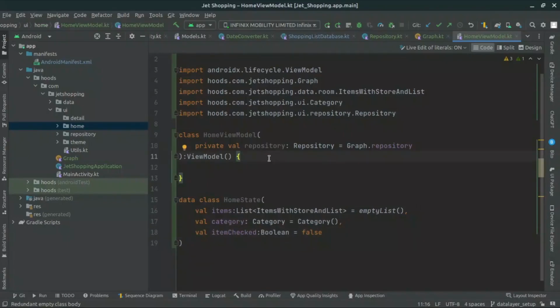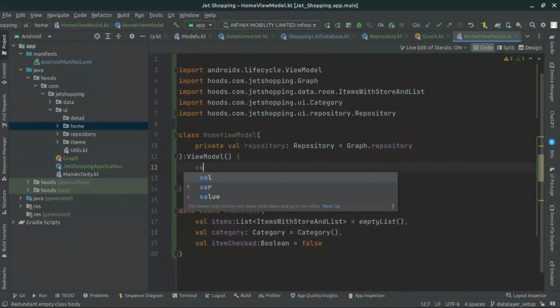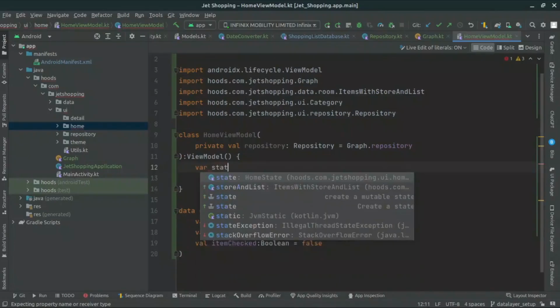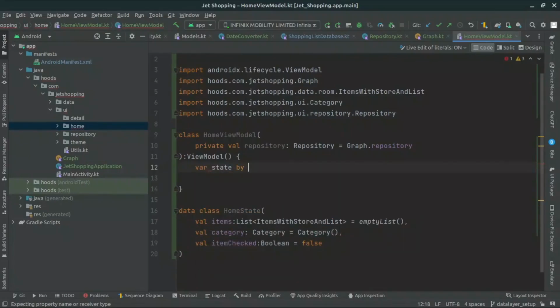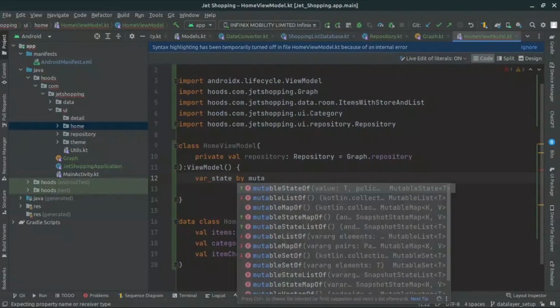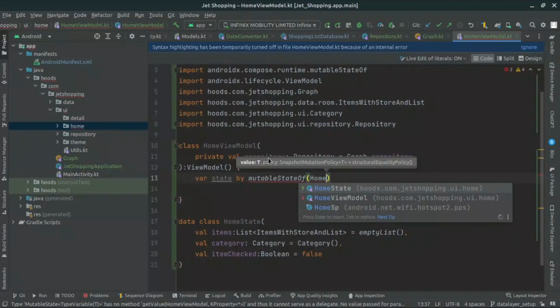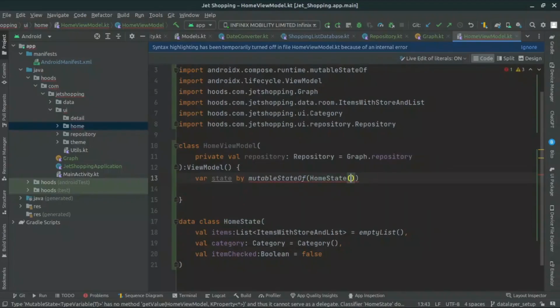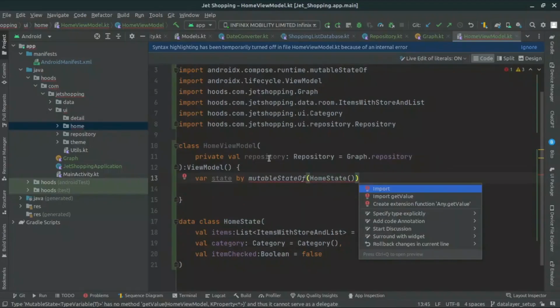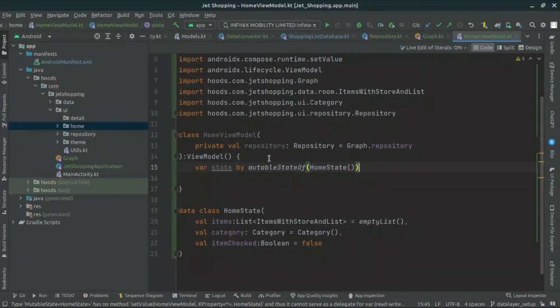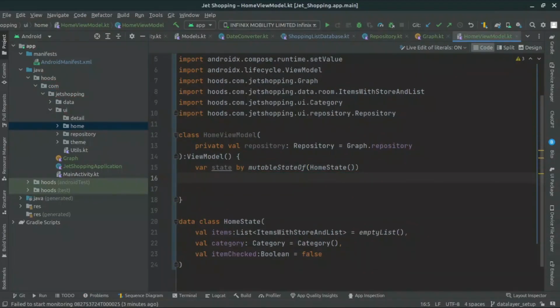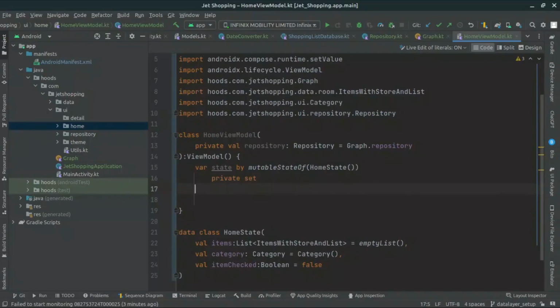Okay, now let's create here our state. So we can easily create here a variable and call this, for example, state. And we can use here a mutableStateListOf. And basically here we want to pass in our HomeState, which is just going to be an empty HomeState. And we have to import here some values. And we want to make this private set so that we can not initialize or change the state outside of our view model.